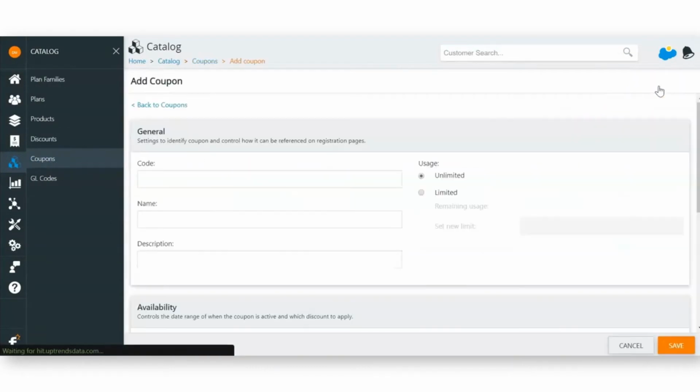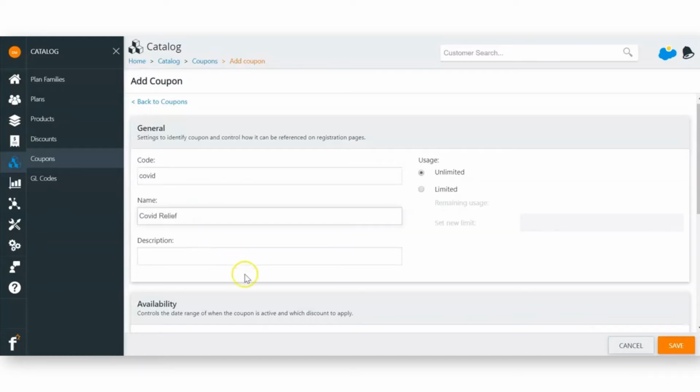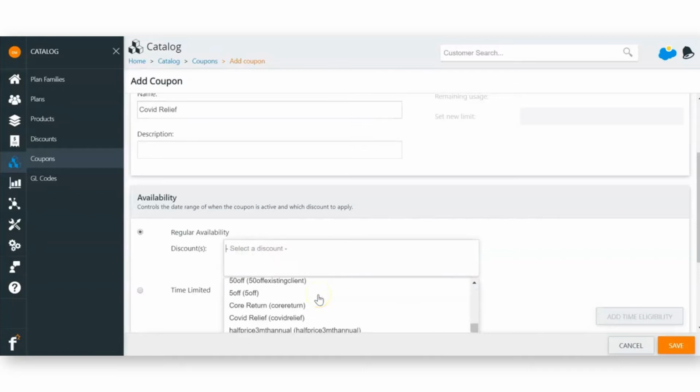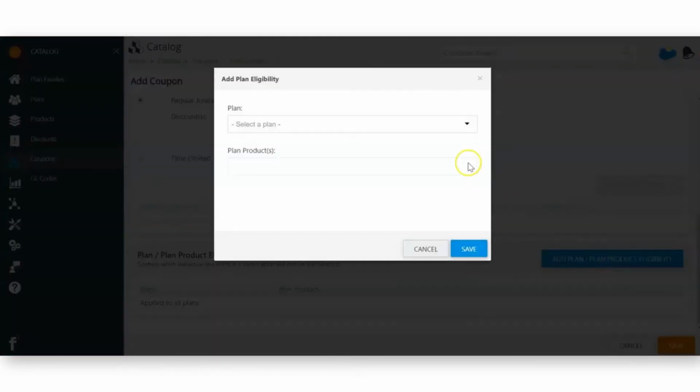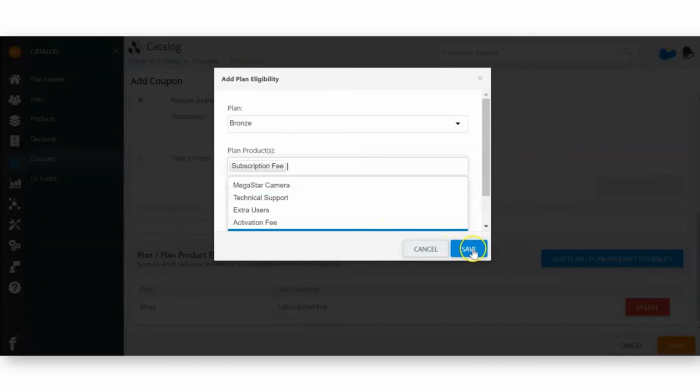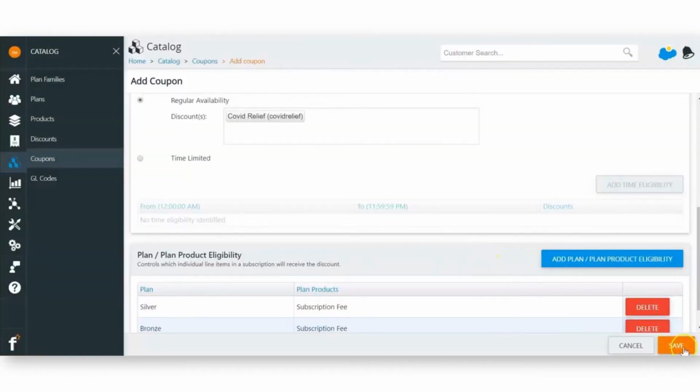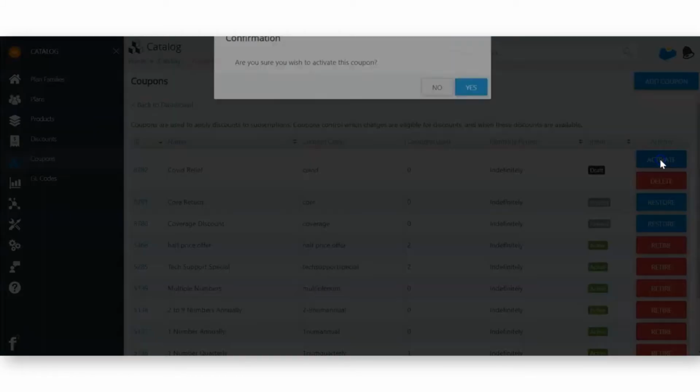You'll just need to add a code, name, and description here as well, and then decide upon the availability parameters of your coupon. You'll select the specific discount you already created, and then you can decide which plans or products are eligible for the coupon. For example, this coupon is eligible against the subscription fee on all silver plans. You can add multiple plans or products depending on how you'd like the coupon to be applied. And of course, don't forget to save and then activate your coupon.